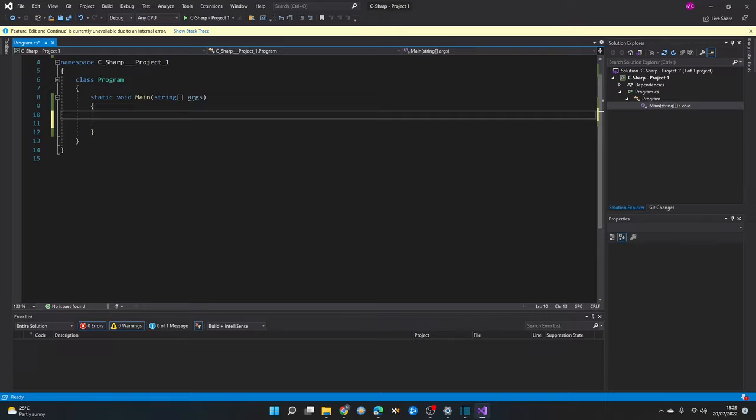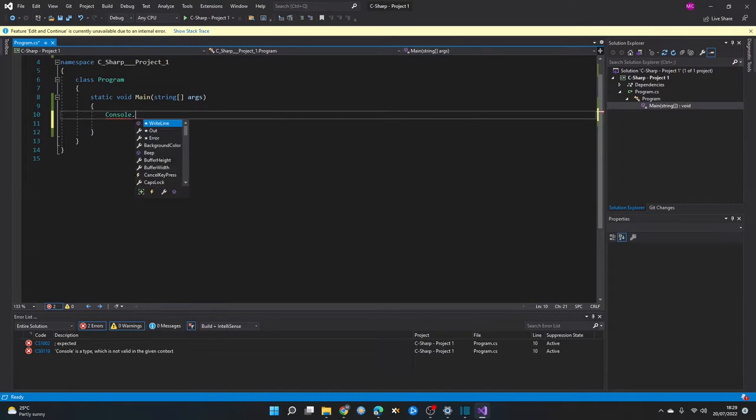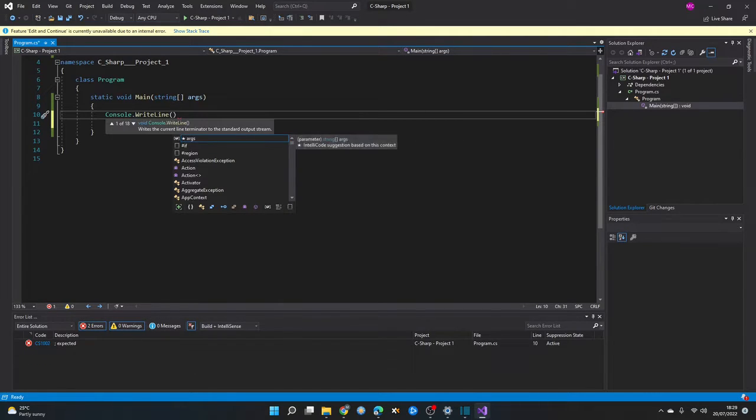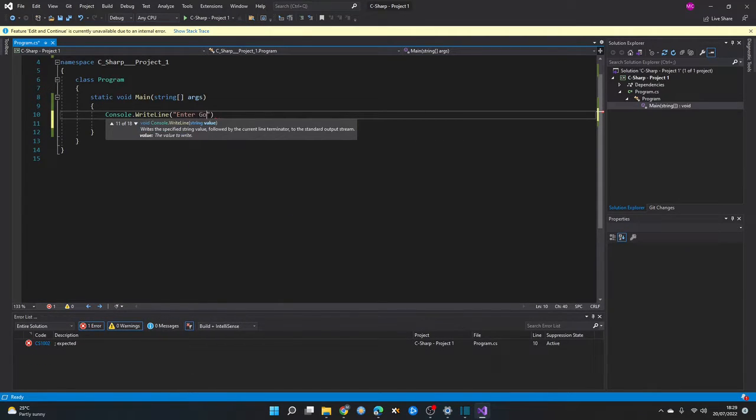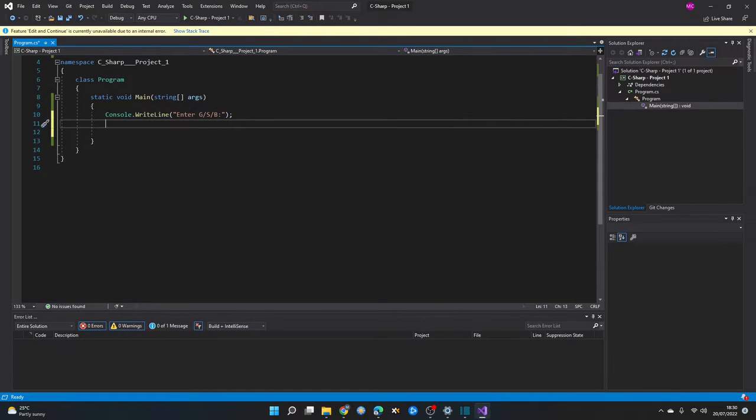Okay, so let's do that exam question I was talking about before, where we get someone to type in gold, silver or bronze. So we'll do Console.WriteLine, enter gold, silver or bronze membership. I'll put G, S or B just to speed it up really. Okay, gold, silver or bronze. I'm just going to do that because it's quicker. And then we'll do string memType equals Console.ReadLine.